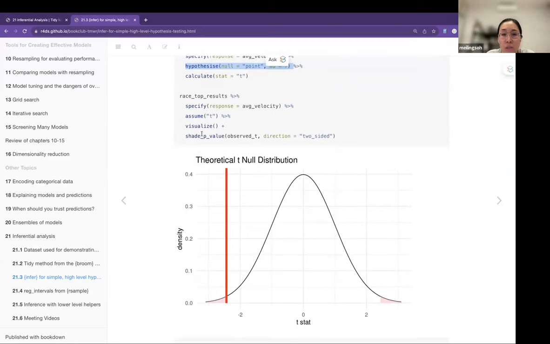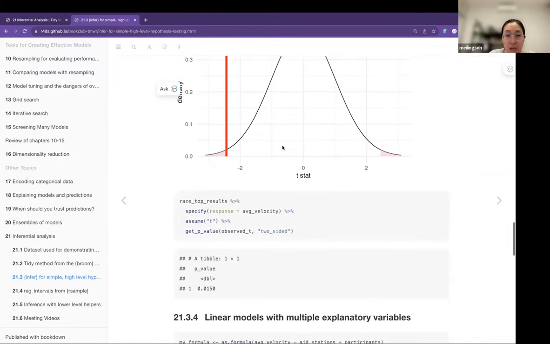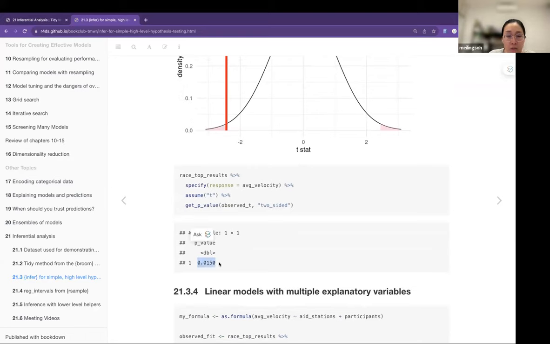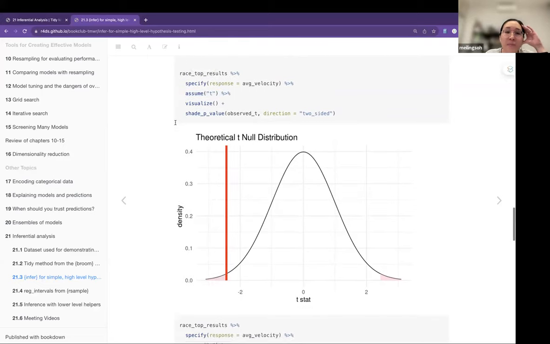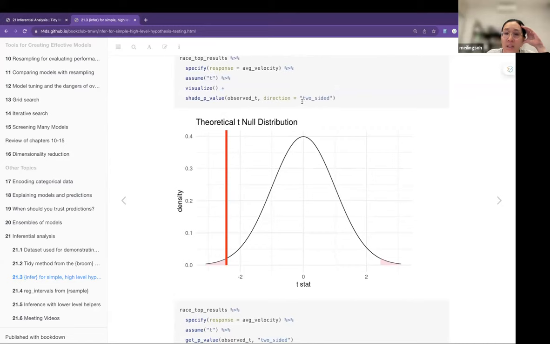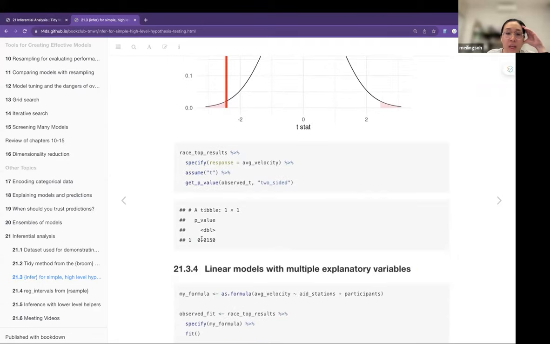But this one, the assumed t, does anyone know what it stands for? I think we have the p-value is 0.015, so it's definitely significant. Ah, this is the Student's t-test, so it's an independent t-test. It's just a simple t-test, and then the direction makes sense because here you see two-sided, 95%, and definitely significant.